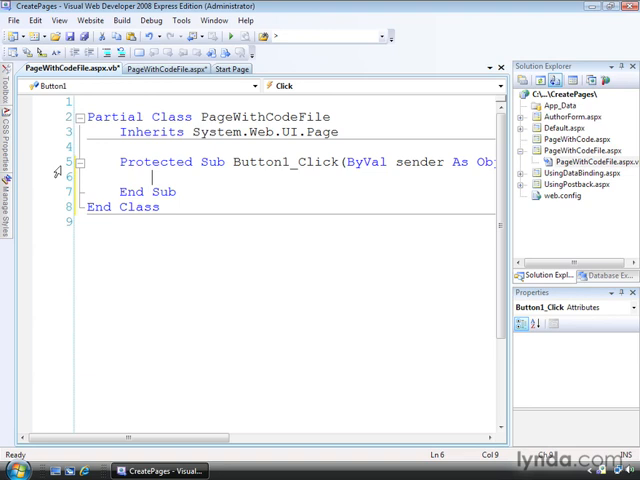This time, the event handler function is created using the Visual Basic language, and it's created in the separate code file, pagewithcodefile.aspx.vb. As in the previous exercise, I'm going to be executing this code on the server. So I'll execute the following code.